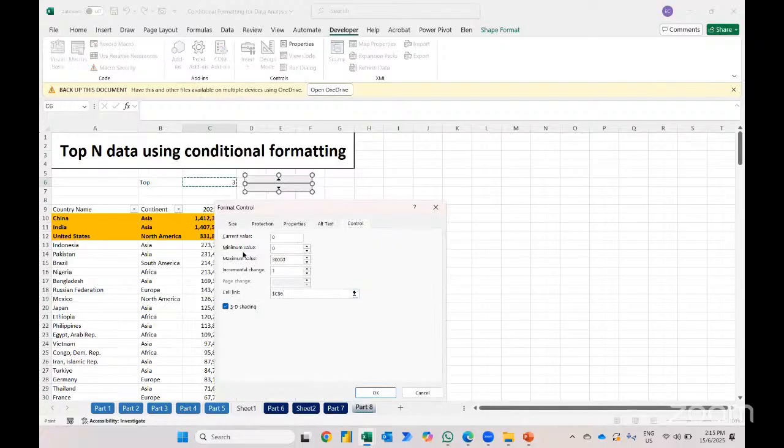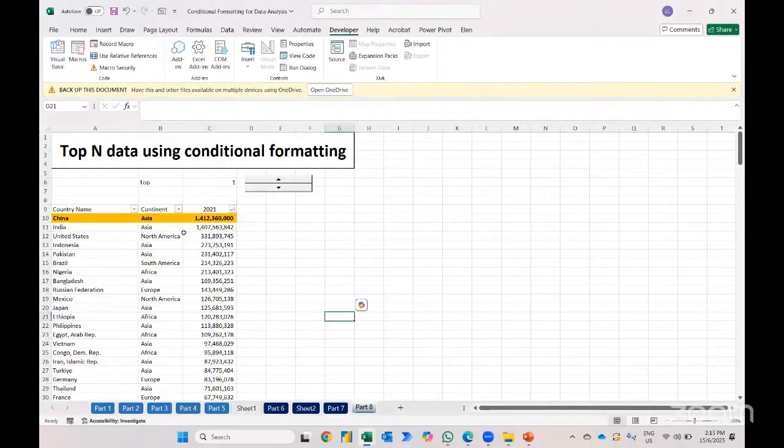Cell link over here. Current value is 0. Maybe I change the current value to 1. Okay, so current value 1, cell link is this particular cell, C6. I'm going to press OK. So yeah, it shows 1. But now let me show you the magic.